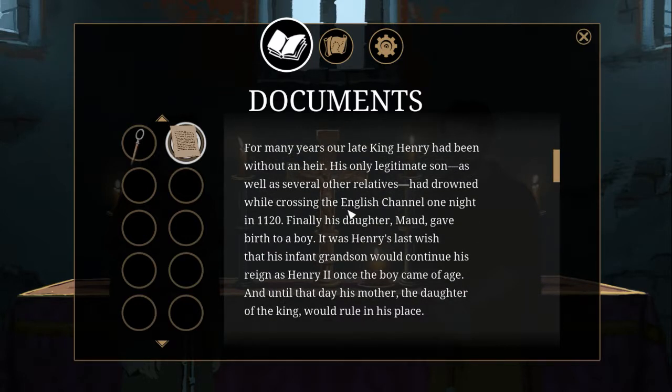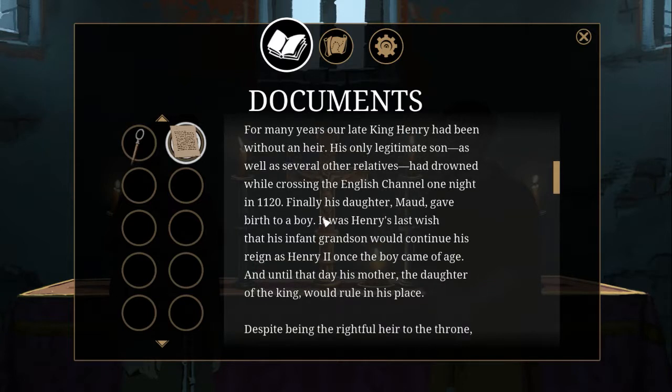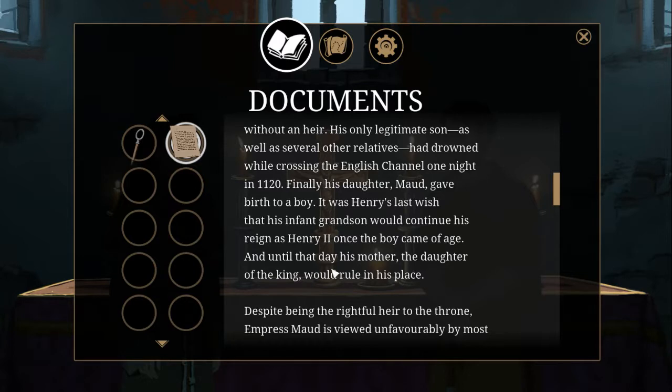For many years, our late King Henry had been without an heir. His legitimate son, as well as several other relatives, had drowned while crossing the English Channel one night in 1120. Finally, his daughter Maud gave birth to a boy. It was Henry's last wish that the infant grandson would continue his reign as Henry II once the boy came of age. And until that day, his mother, the daughter of the king, would rule in his place.